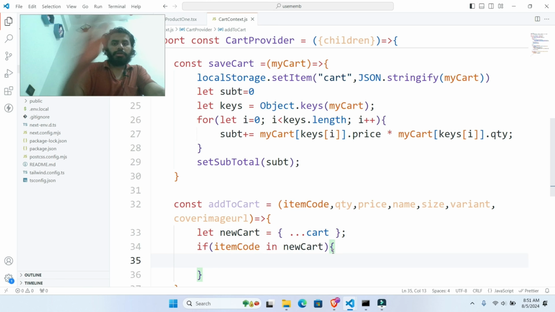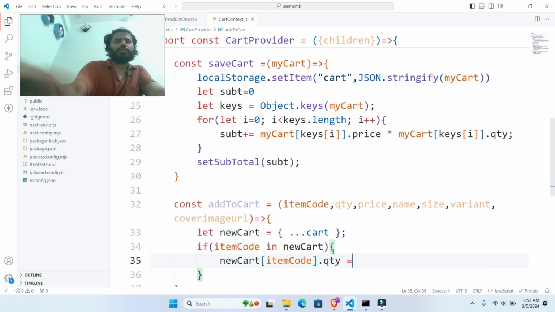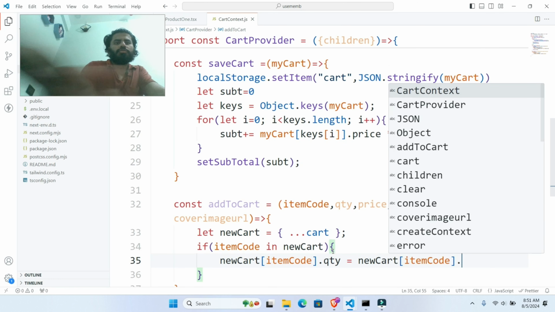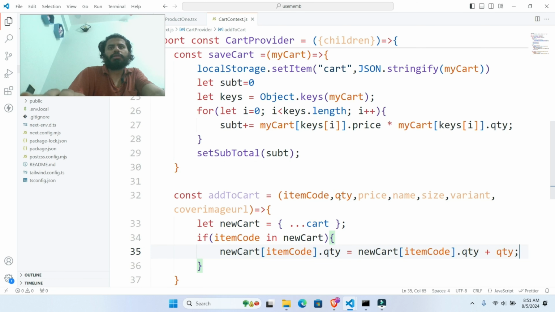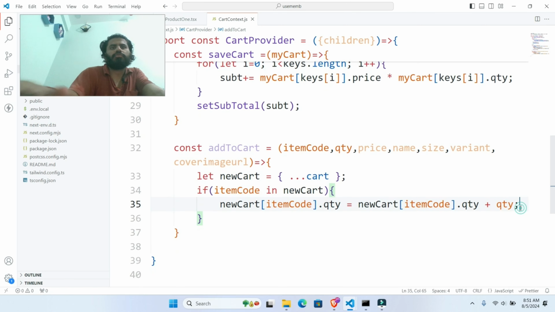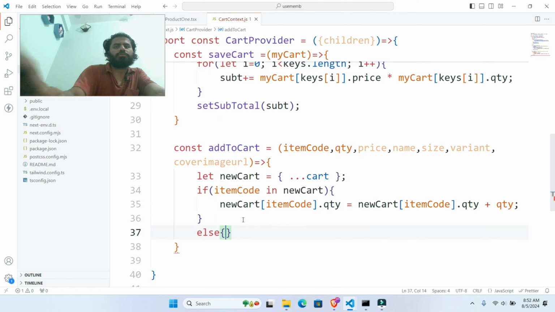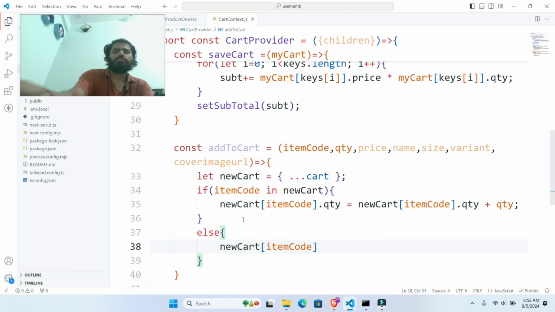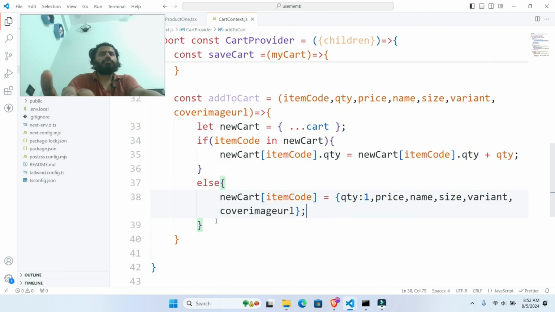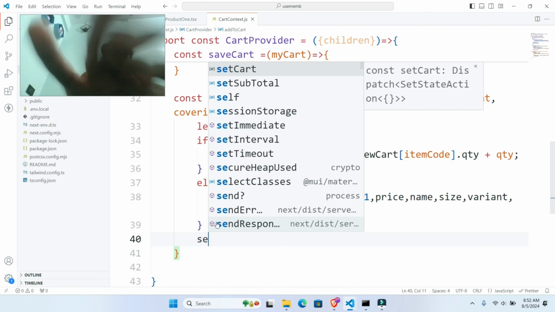If item code is in newCart, then newCart[itemCode].qty equals newCart[itemCode].qty plus qty. This is the already existing qty, and here I'm adding the qty that is coming in. In the next line I'm going to do else, otherwise what to do. There might be a scenario where it was an update and now it is going to add. I'm going to add item code, qty 1, price, name, size, variant, cover image URL. Okay, I'm done with the add to cart.